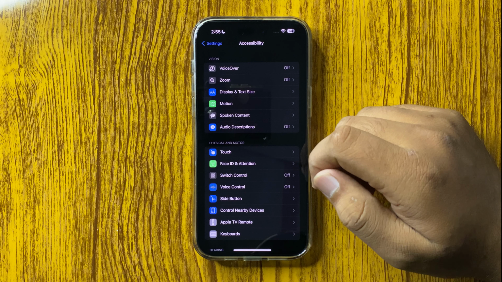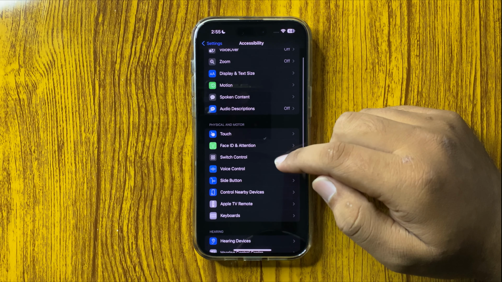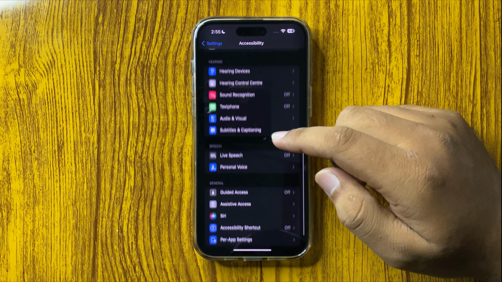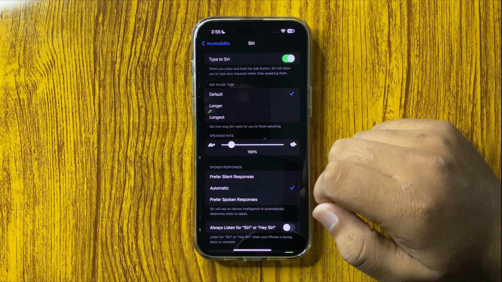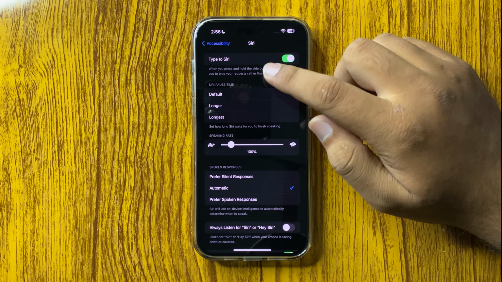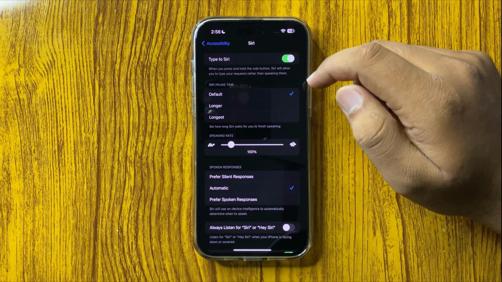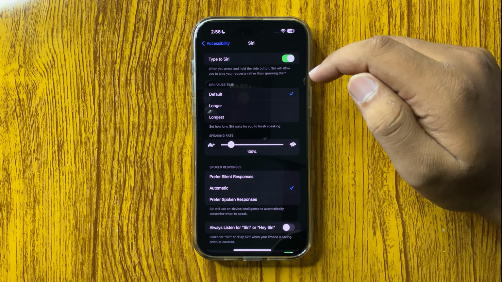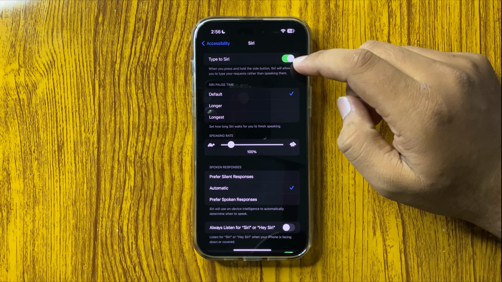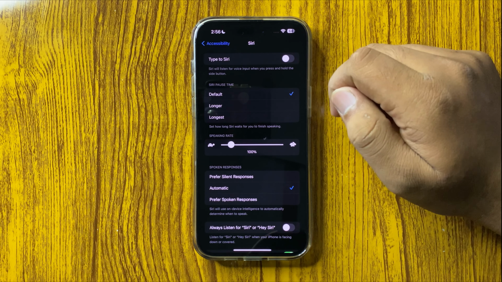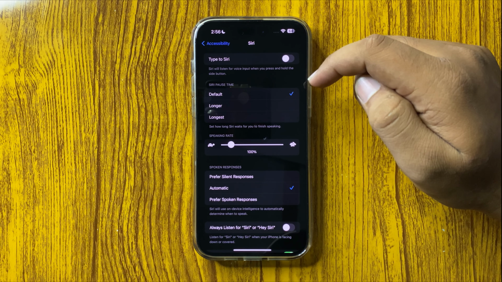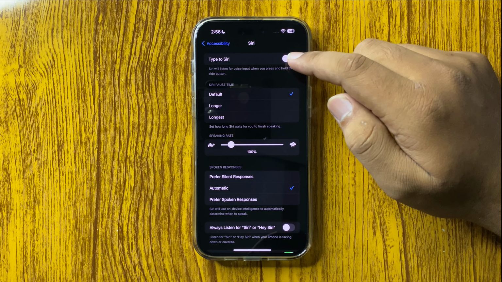Now in accessibility, scroll down and tap on Siri, and here you will see a type to Siri button on the top. So if you want to disable type to Siri on your phone, then tap on this button to turn it off. And if you want to enable type to Siri on your phone, then tap on this button again to turn it back on.